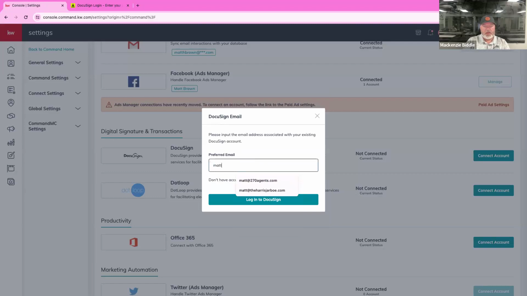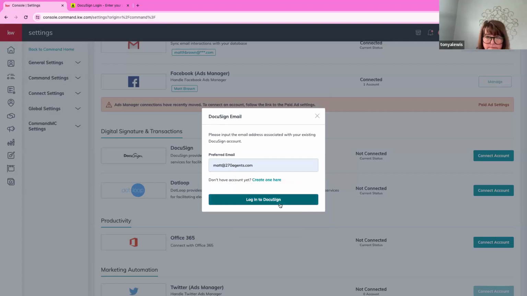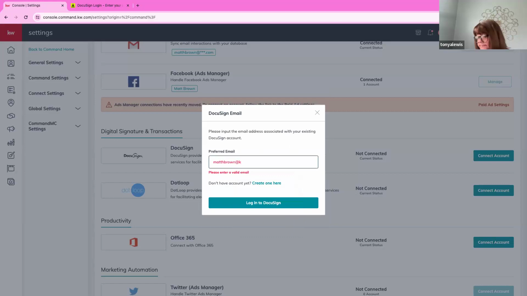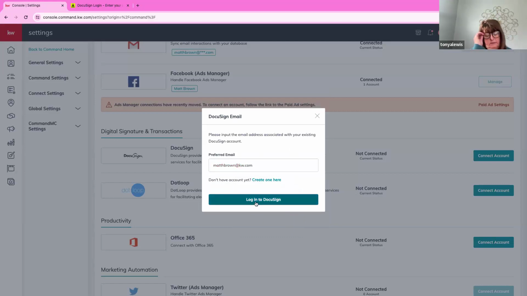And switch the email. And then you hit that. Yeah. And then when you hit that, it takes us right back to the screen where it has dot loop and DocuSign and Office 360. Like we didn't even do anything. Yeah, exactly. Mine's not doing anything at all right now.